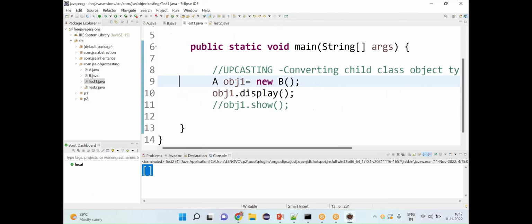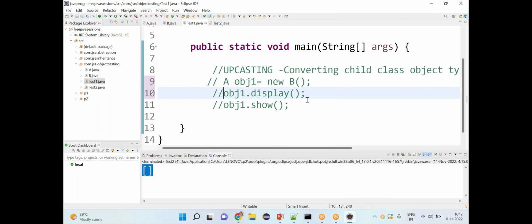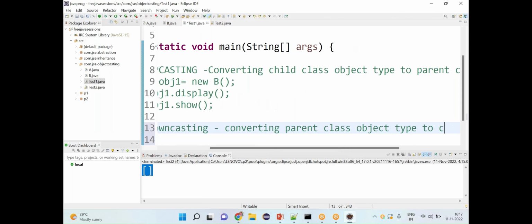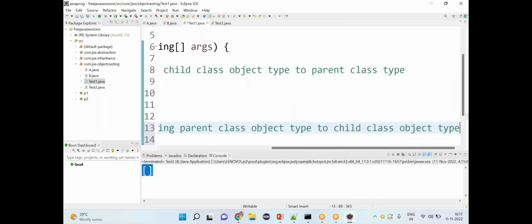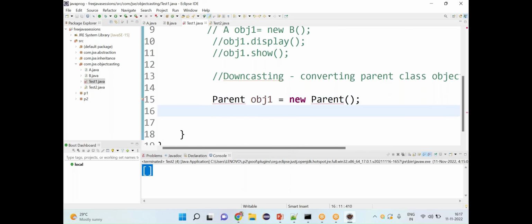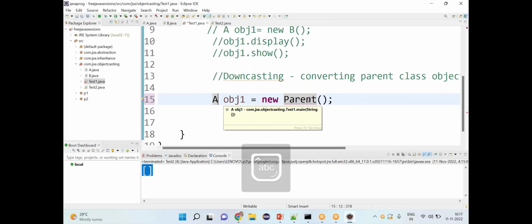If you go to Test1.java, since we already did this, let me keep it in a comment. Now I am performing downcasting, converting a parent class object type to a child class object type. First prepare one parent class object: A obj1 equals new A. Parent is not the class, it's an A class, sorry. So A is my class. Save it.